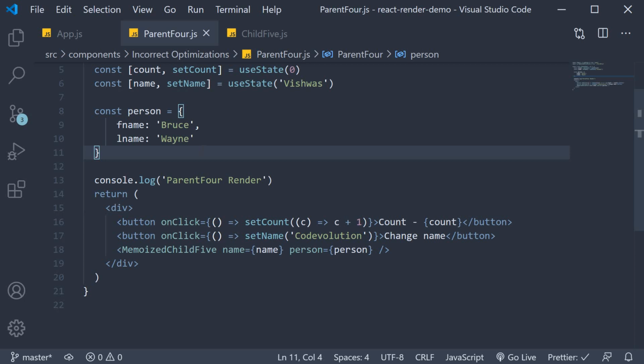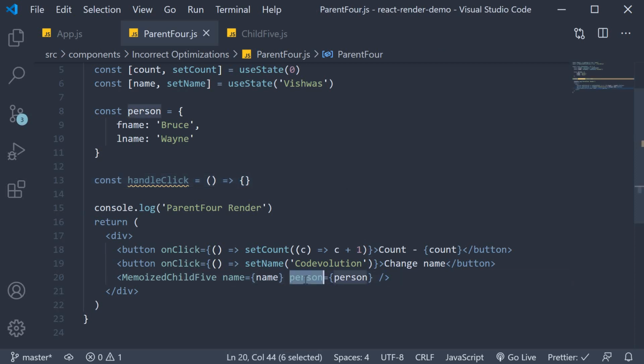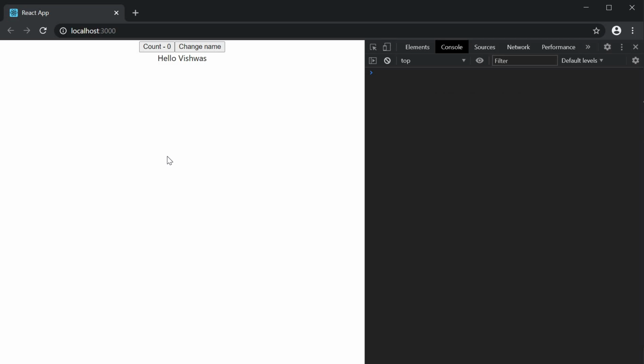So in the parent component, I'm going to define a new function. const handleClick is equal to an empty function. We are not really concerned about the implementation, so I leave the function body empty. Now, as prop, instead of person, I will pass in this handleClick function and remove the person props from the child component. If you now head to the browser and click on the count button, the child component still re-renders. This is again because of the new reference.